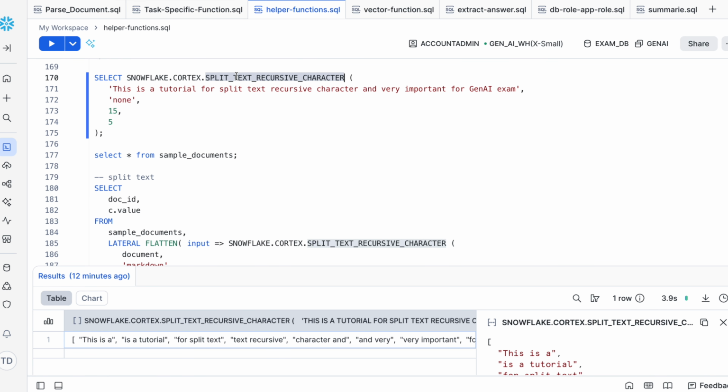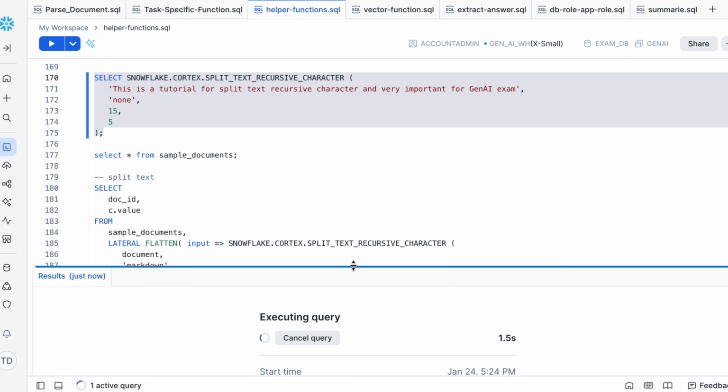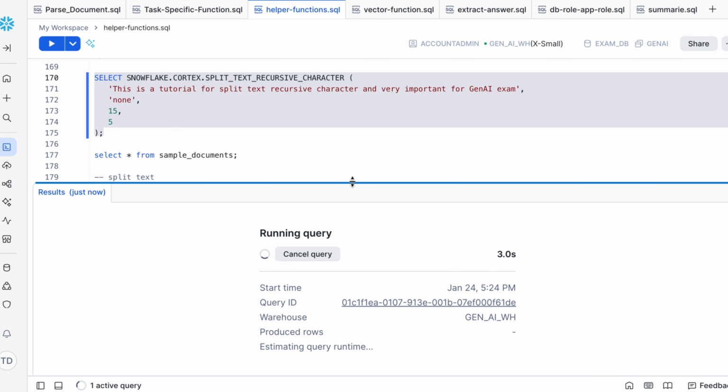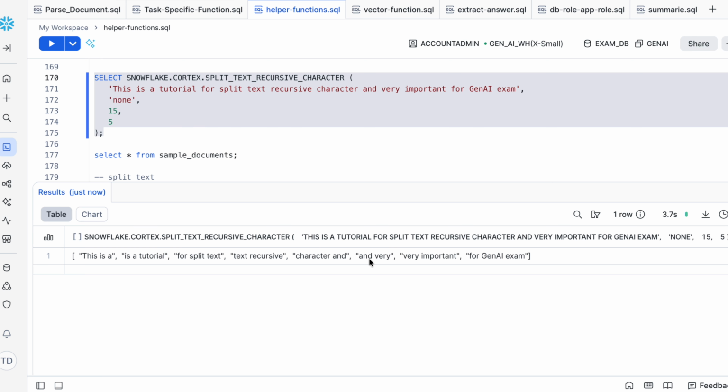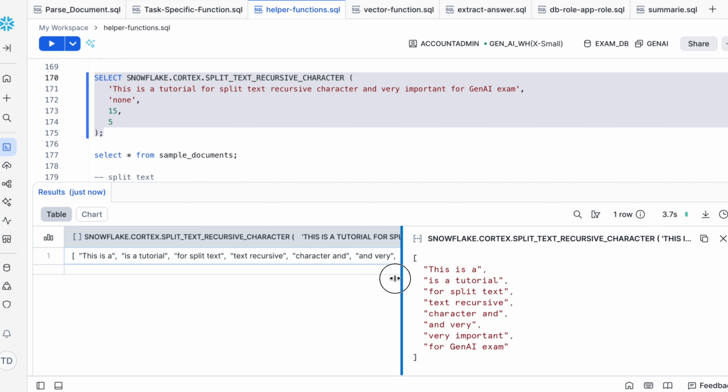If you look here, I am calling this function. This is the input string. My format type is none, which I can also replace with markdown. And this is the chunk size, and this is the overlap. Even though I specified the chunk size equal to 15, what I'm telling Snowflake is to make sure the chunk size should not be greater than 15, but it can be less than 15. So let me run this. And here I got the result.